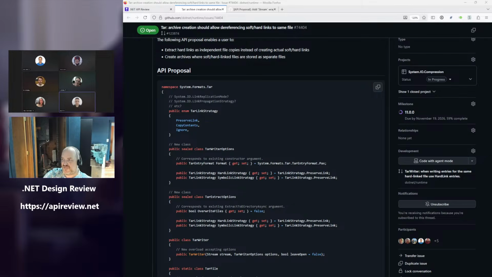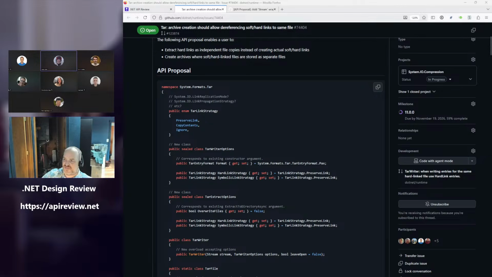Okay, so is your proposal to have a symlink strategy and then a hard link strategy, with copy content, and just have two options for the hard link strategy for now? I don't think it's super bad. It's more symmetric, which is actually kind of nice. Like tar soft link strategy, tar hard link strategy. And it's more self-documenting. We can put stuff on the enum values. If we are already isolating to System.Formats.Tar, that's fine by me.